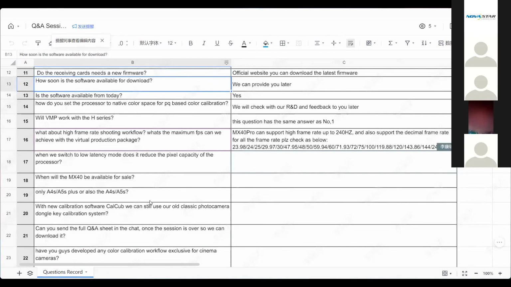Okay, so I will give the answer after I check with my R&D team. Number 15. Will VMP work with the H series? Well, this question has the same answer as question number 1.